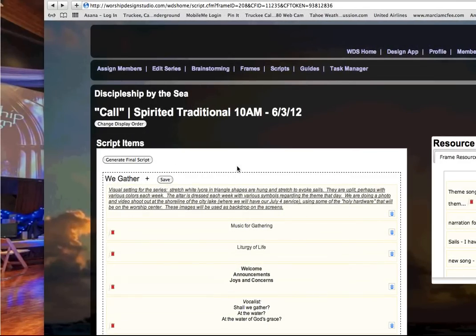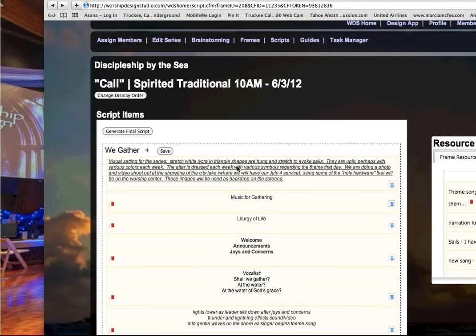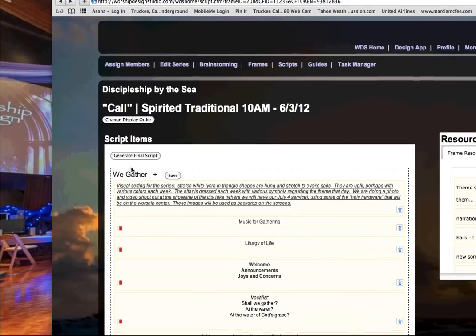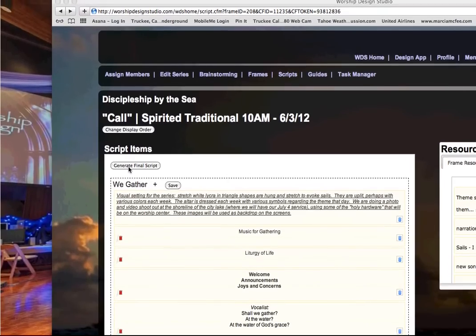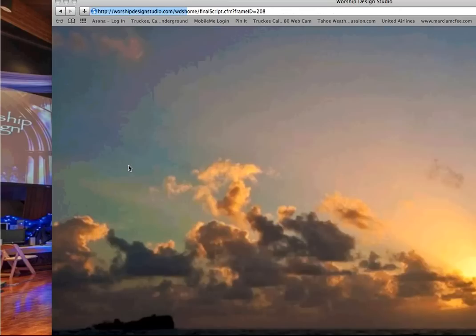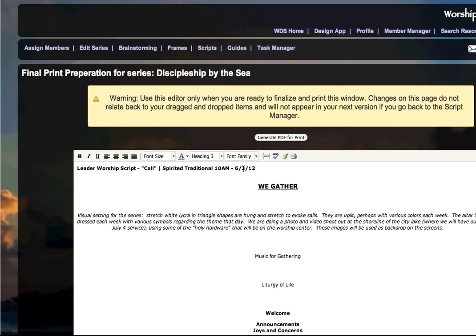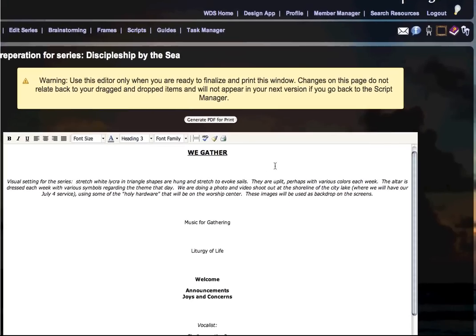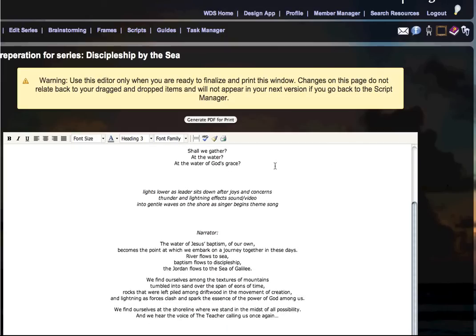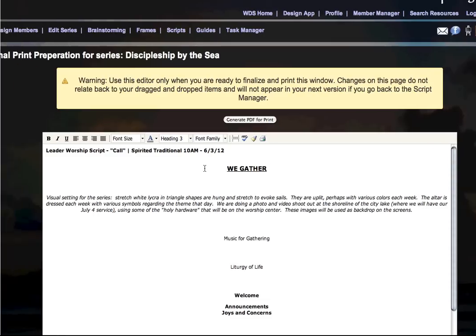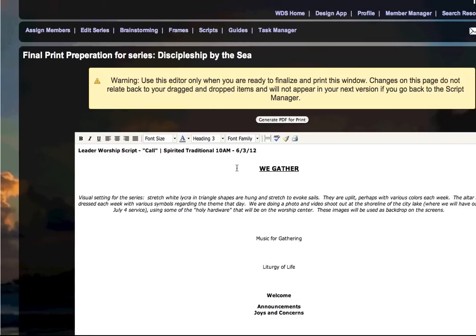When you've worked on your script and you are ready to print it out or save it as a PDF, then you'll want to click on Generate Final Script. You can also click on this anytime and see how the progress is going. But what it does is it creates a condensed version of all 4 of the sections and everything that you have in scripts.